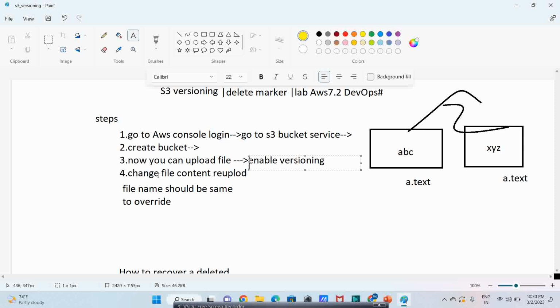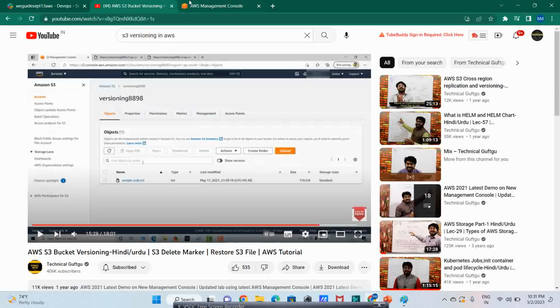Then we have to change the file data and re-upload the file, and check whether the current file data is reflecting or only the old one. But the condition is that if you are overriding the data, the file name should be the same. Whichever file, like a.txt, we are uploading, it should be a.txt only. Then only it will override it. So let's see how we do it.